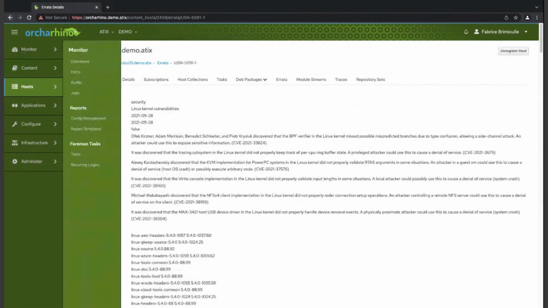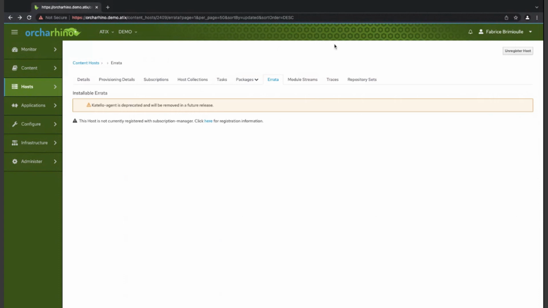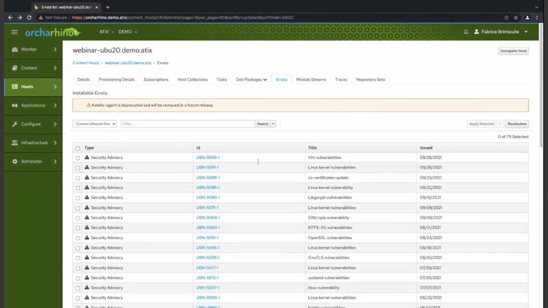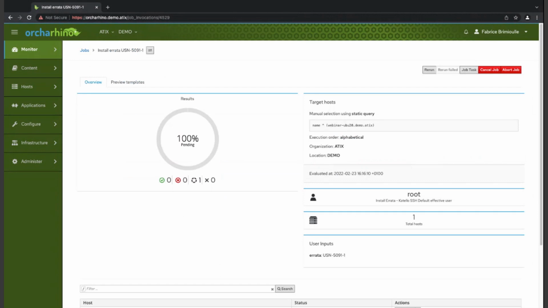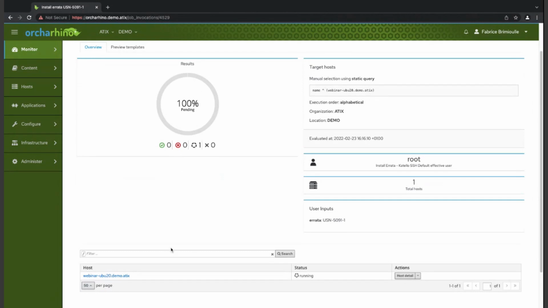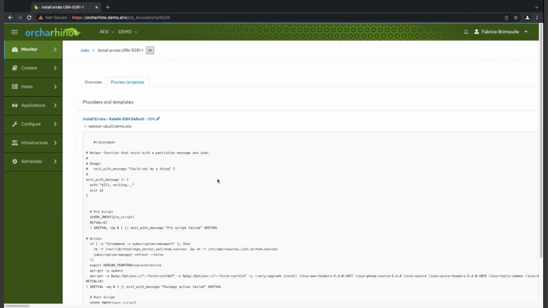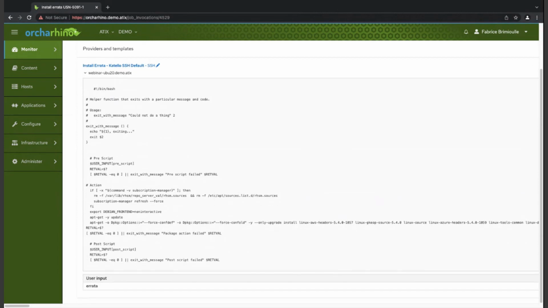So let's go back and apply this erratum. So now we have to wait again until the page has reloaded. To apply an erratum, you just click the checkbox and you click on Apply Selected. By this, a remote execution will be triggered on the host. So an SSH connection will be opened from orcharhino to the host. And if we click here on Preview Template, we see the script which is going to be run on the server.